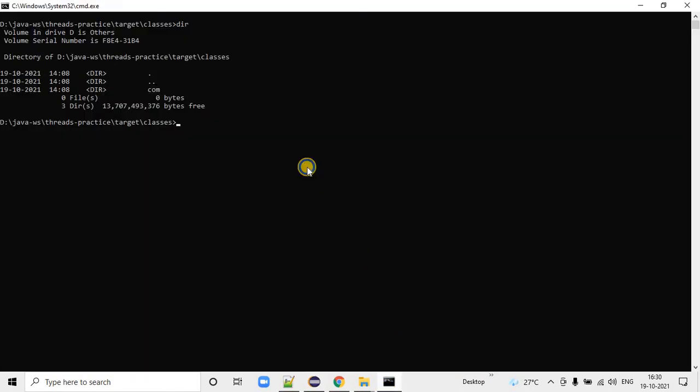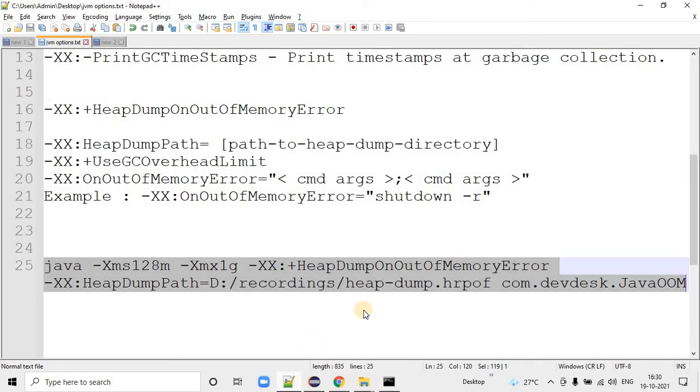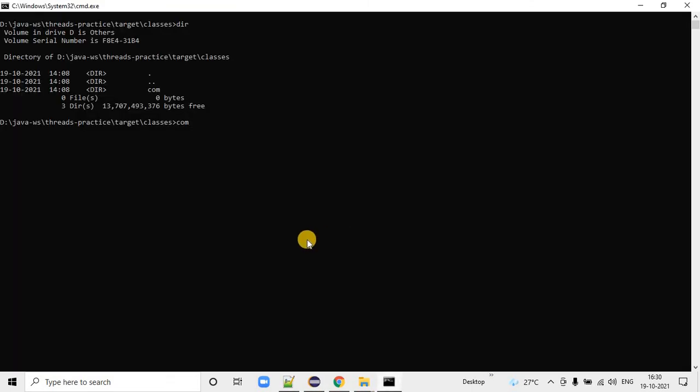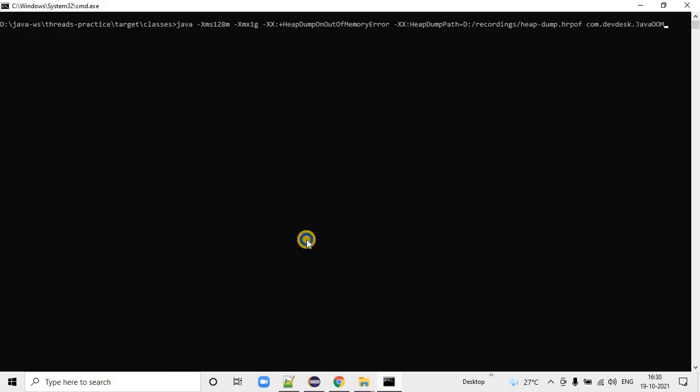Now I'll just copy paste that command which I have shown you. See, java, all the options, finally my class. This is how we can run it. See, it started, heap dump tested. This is how we can run via command prompt.